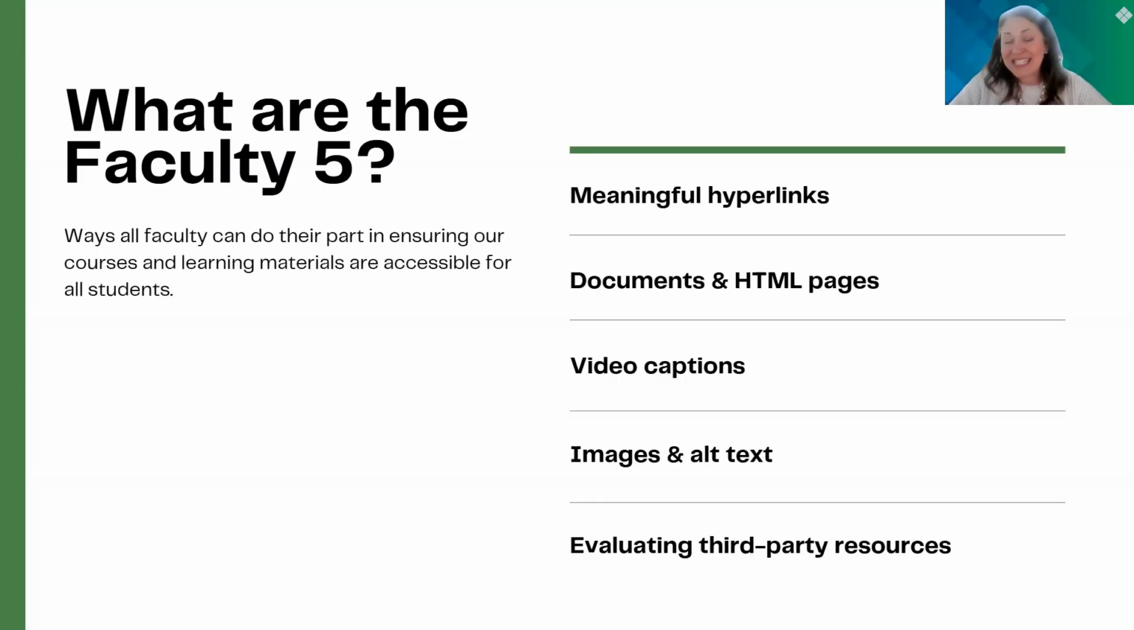We'll talk about documents today, and we visited HTML pages last week. We're going to discuss video captions in pretty good detail today. Last time we looked at images and alt text and even looked at how AI can help us do that. And then finally, evaluating third-party resources.